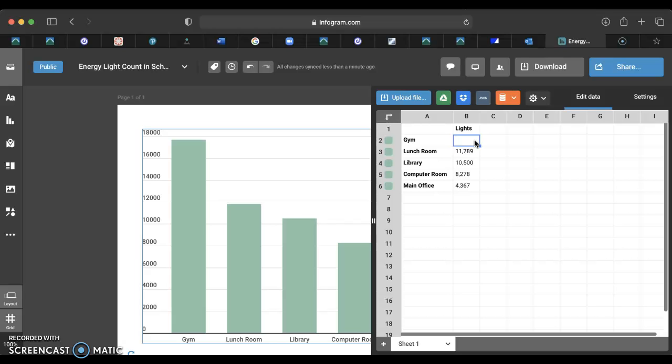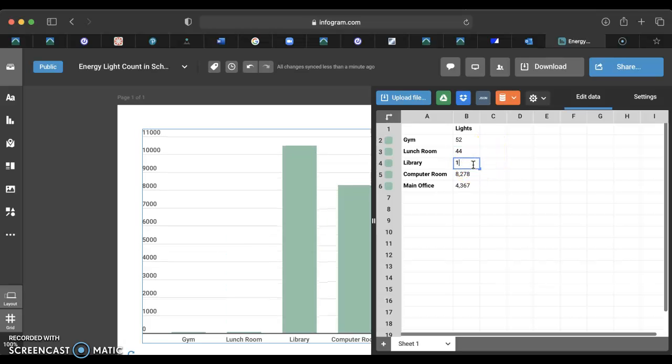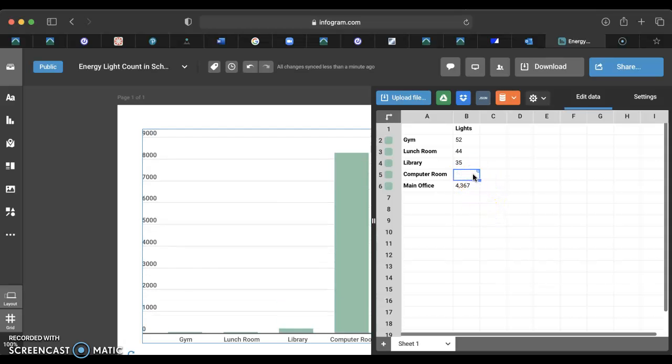So this is what I collected. The gym had 52 lights. The lunchroom had 44. The library had 35. The computer room only had 23. And the main office had 21.